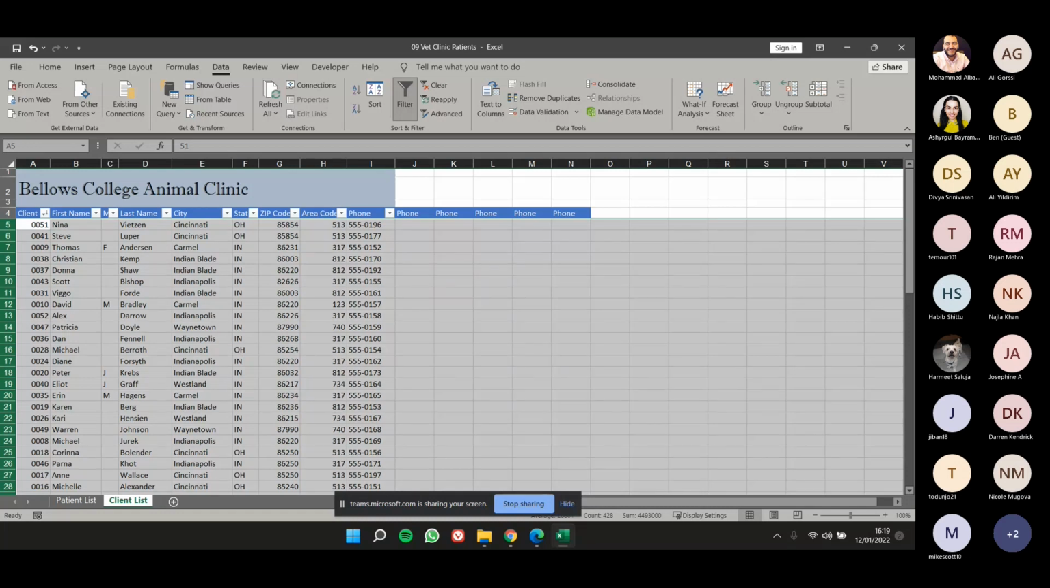In the upper left corner are the number buttons that let you show or hide all of the group's contents for a particular level. So when you have two groups that are beside each other, you have two levels. Let's take a look at this.